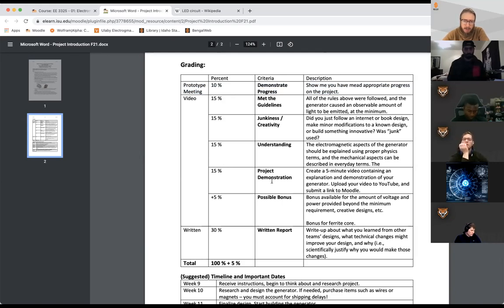Then 60% of the project grade comes from the video demonstration that you will make. This is the presentation, and the presentation has 4 different sections. First is showing that you met the guidelines, which includes turning on the LED. The second is demonstrating the junkiness and creativity, so showing a budget, showing that you spent as little or no amount of money, and also how creative your design is.